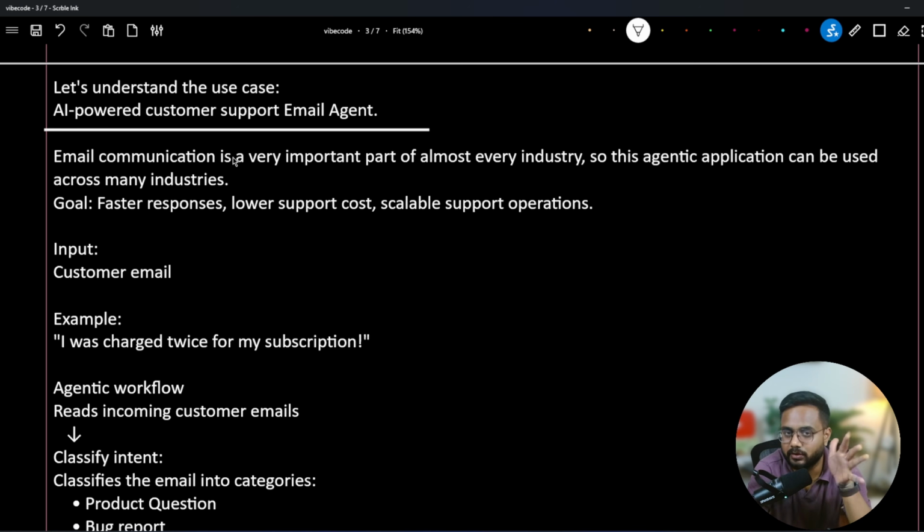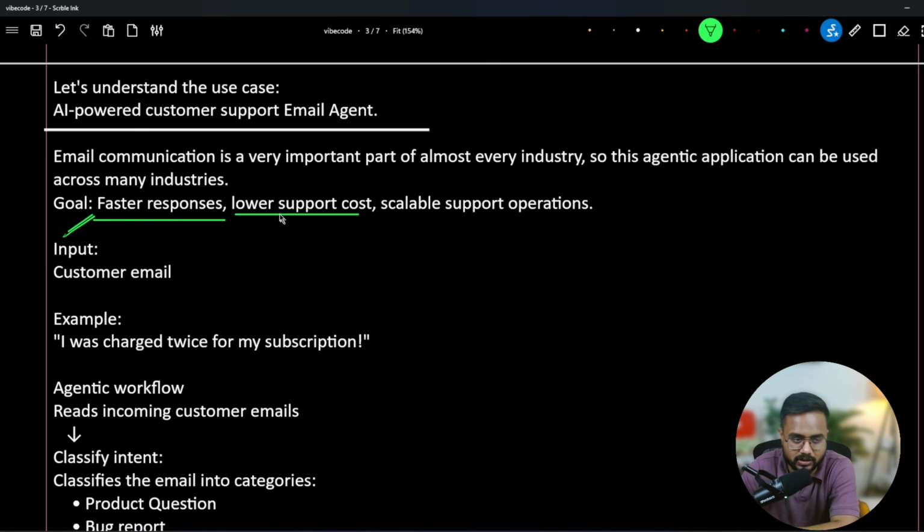But first of all, let me tell you the complete flow of it, how this entire thing is going to work. Now what is the goal of this system? The goal is basically to generate a faster response than a human. A human is thinking, then typing. Here it is going to generate way faster than a human. Then lower support cost. If you are going to hire 10 to 15 people for customer support, a single system is going to fulfill your requirement. So here it will lower your support cost.